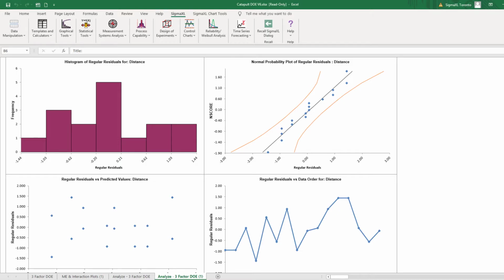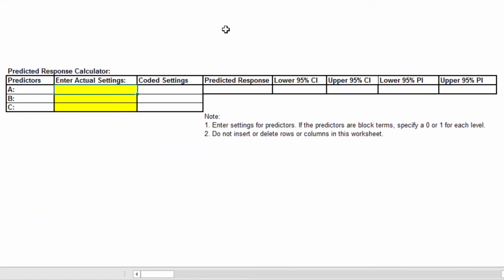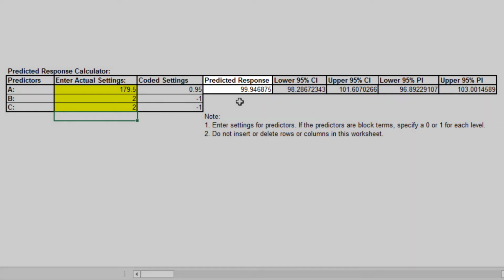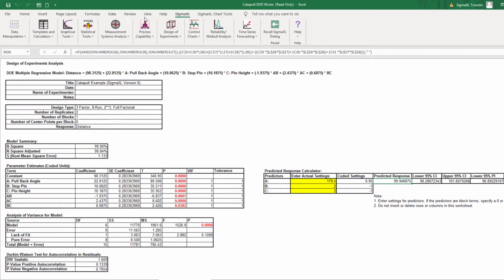Scroll up to the predicted response calculator. These initial settings were determined by trial and error. 179.5 for predictor A, the pullback angle, 2 for predictor B, the stop pin, and 2 for predictor C, the pin height. The predicted response is 99.95 inches. Note, CI is the 95% confidence interval for the long-term mean, and PI is the 95% prediction interval for individual values. Excel Solver may also be used to get a more exact solution.